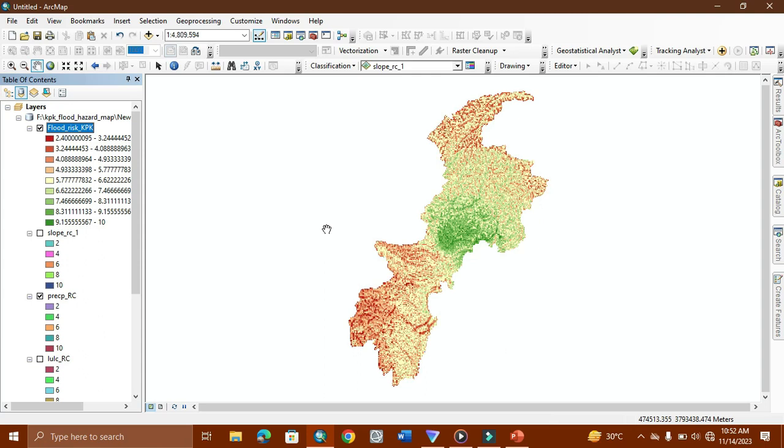So as you can see, this area is the mountainous region, so there will be less chance, and this is the flat area near the water, and it has a high chance. So I hope this tutorial will help you.